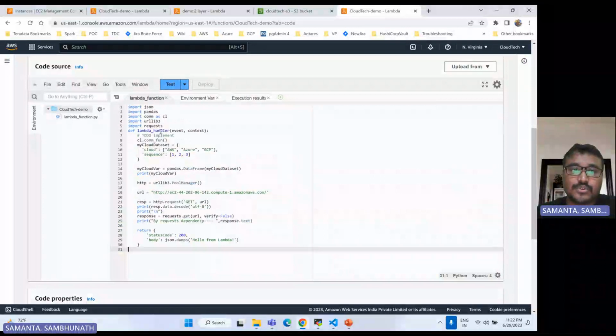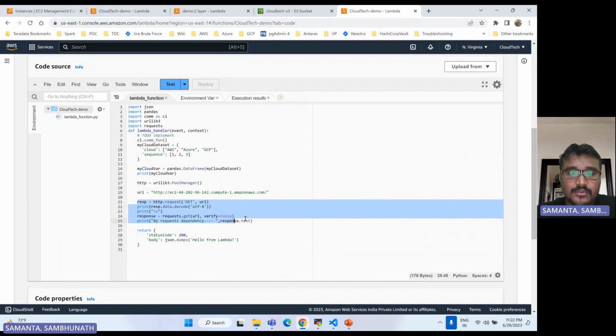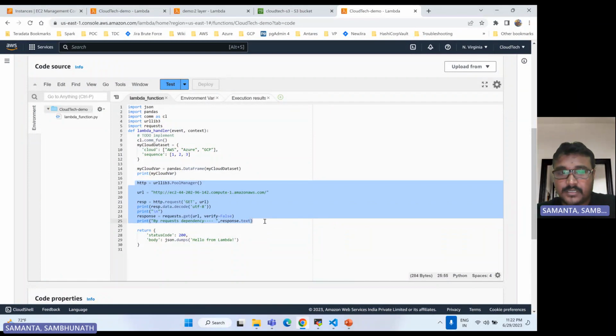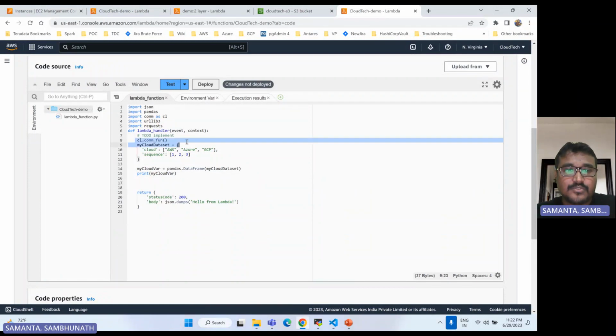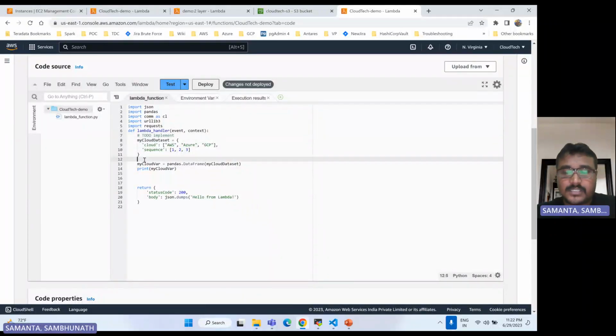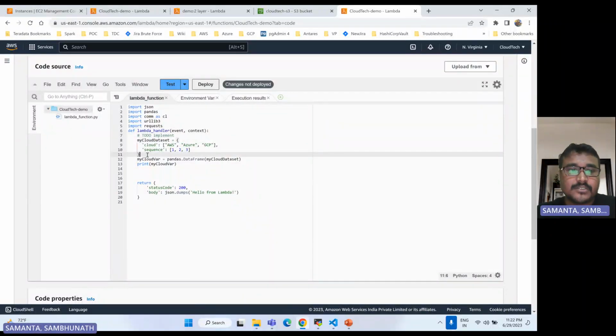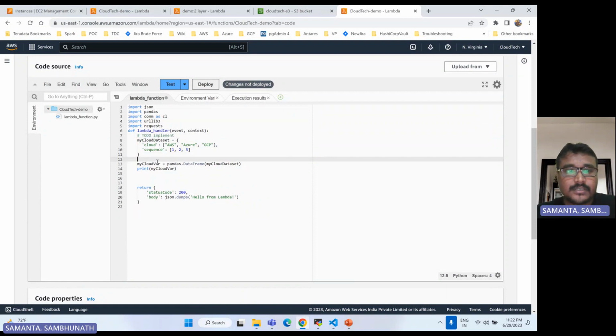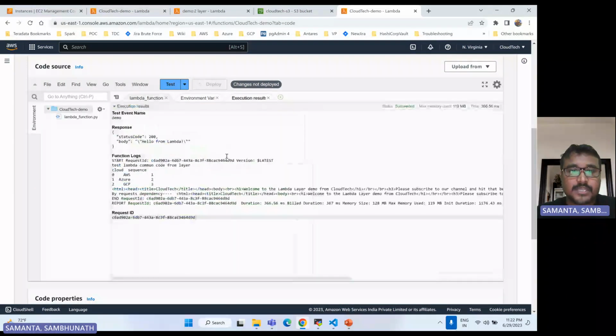Let me explain the code one by one. Or else, what we can do is go one by one, then it will be easy to understand. Otherwise, it will be difficult for you guys to understand. So first, go to the pandas one. This is the pandas which will format your data. This is the data we have here. Okay, so let's deploy.